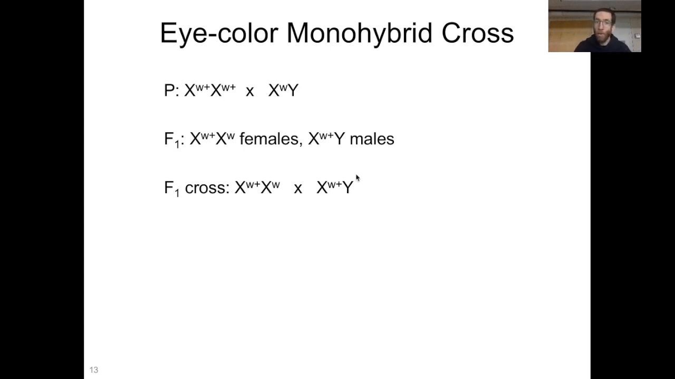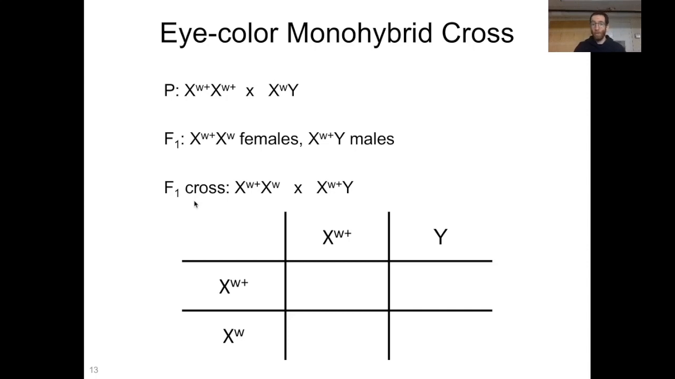Now in our F1 cross, here are the individuals, our heterozygous females with our red-eyed males. This is what's going to get us our interesting results. So let's work this out. The first thing is we could have an X W+ donated from the male, and that can be fused with an egg that has X W+ from the female. So that gets us homozygous dominant, or red eyes, and that's going to be a female with red eyes. Down here, you're going to get another female, heterozygous, which means also red eyes.